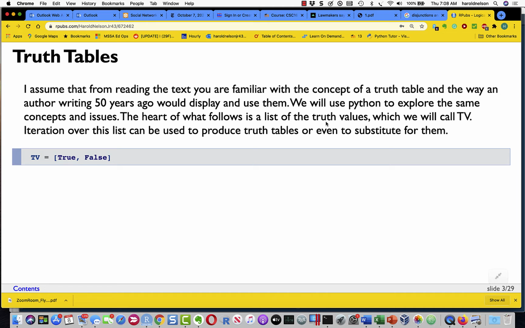So if you've read the textbook, and I assume you all have, you know the technique of truth table. And this is the way things were done 50 years ago and are really still pretty commonly done today. What we're going to do is shift into Python, and the heart of what we'll do will rely on a list of truth values, true and false. Those are the only two possible truth values.